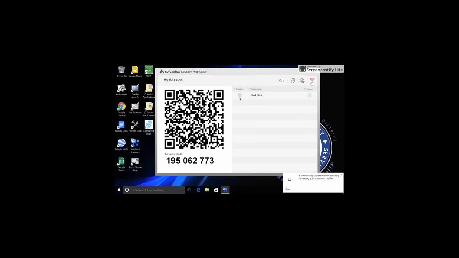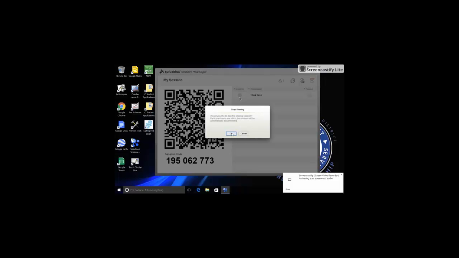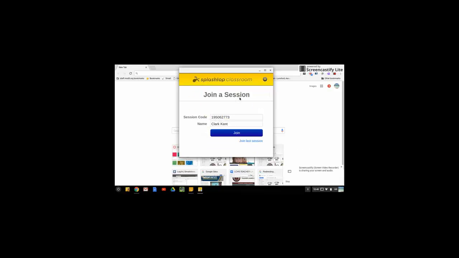The last thing we need to do is stop our session. And each time I start a session, it will give me a new code each time. So I don't have to worry about using the same code all day long. And now you can see that I'm back to my original Chromebook screen.